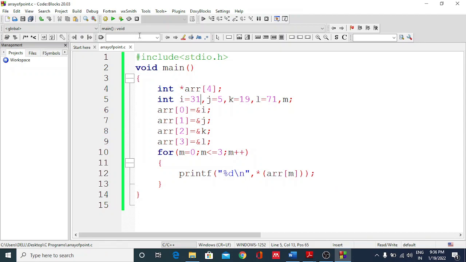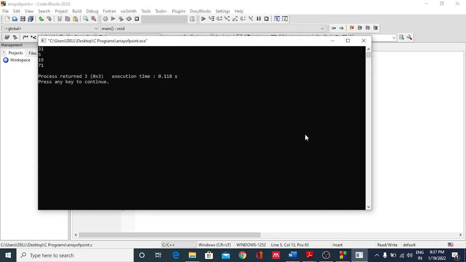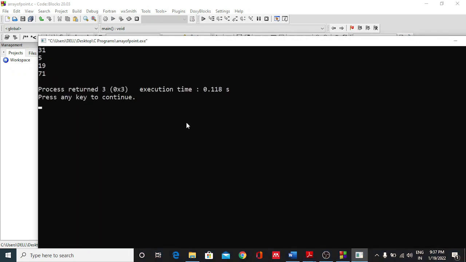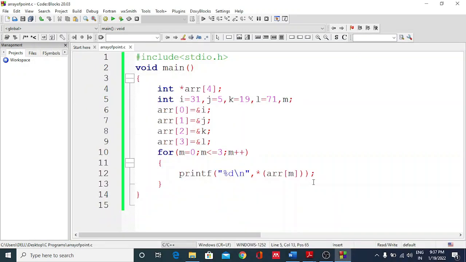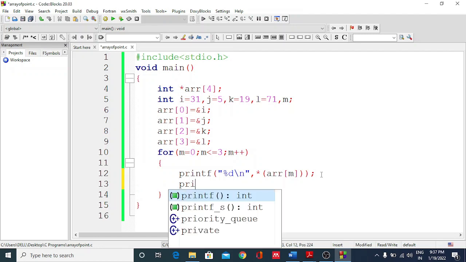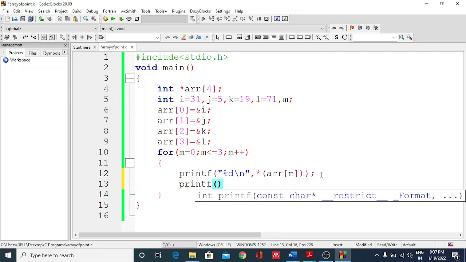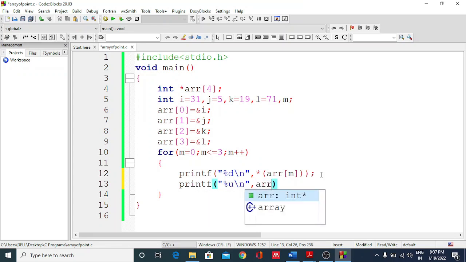Click to save this program and then build and run. So you can see that it is returning the output 31, 5, 19 and 71. We can also print the address of these variables. How can we print? With the help of something like this. This is your printf, then percentage u, and then we can use slash n, then comma, and then we can directly use array of m here. So it will print the address.